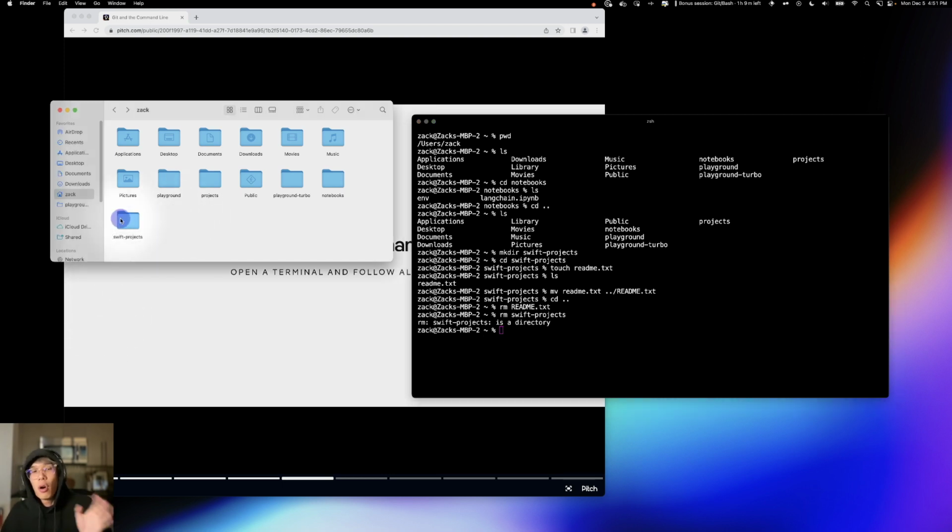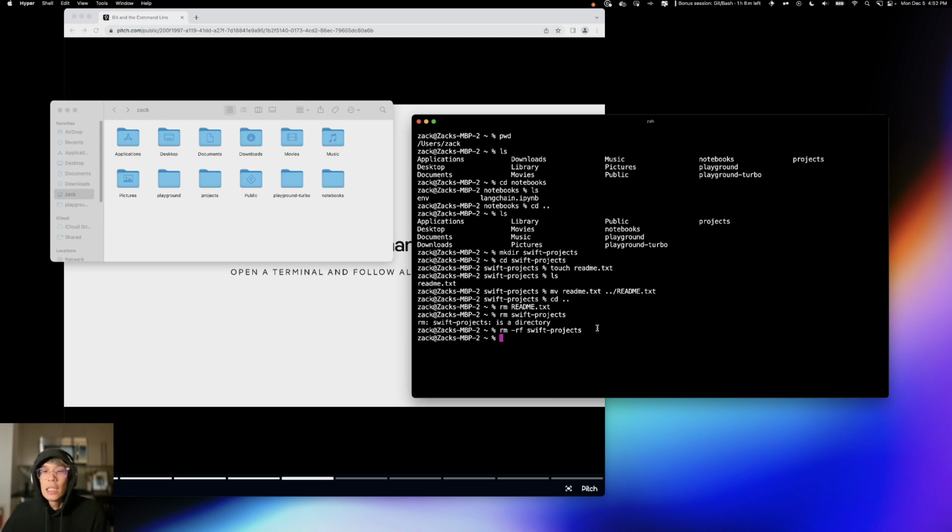So if there are folders inside of Swift projects, this warning is basically saying, hey, you can't remove it because if you remove that folder, what's going to happen to the things inside? So you have to explicitly say that I'm removing this folder and everything else inside. That's why we have to do rm space dash rf Swift dash projects. So this will properly delete our folder. Okay, as you can see, it's gone.